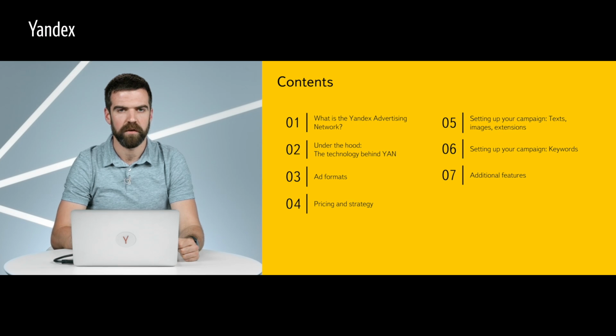In this two-part lesson, I'm going to tell you all about the Yandex Advertising Network, or YAN for short. First, we'll go over the basics, namely, what is the Yandex Advertising Network, and then move on to more practical things, like how to set up campaigns specifically for YAN. At the end, we'll take a look at some of the newest features. So, let's get started, shall we?